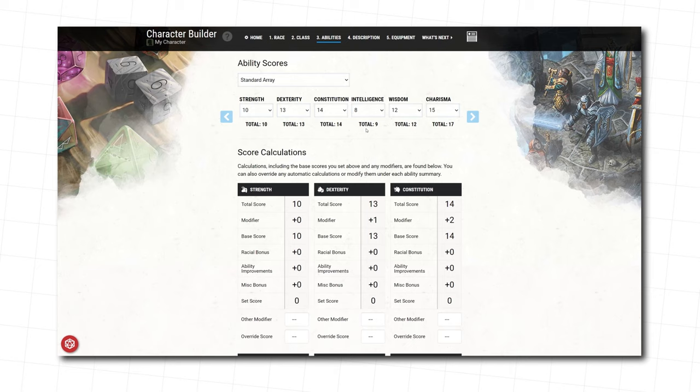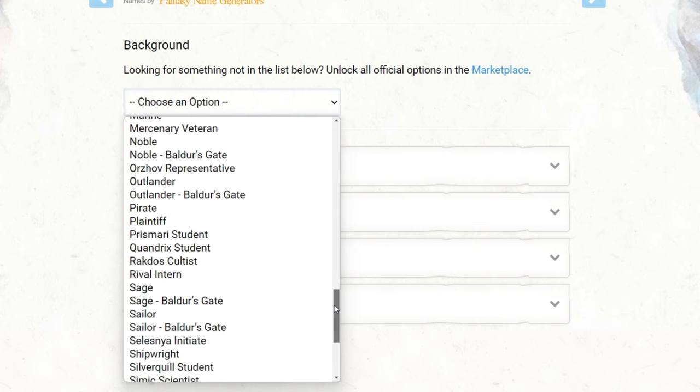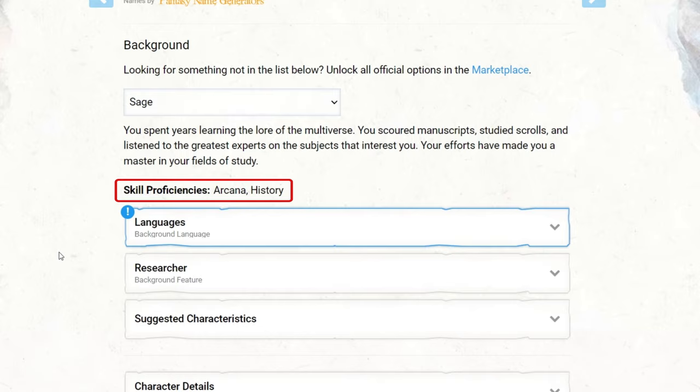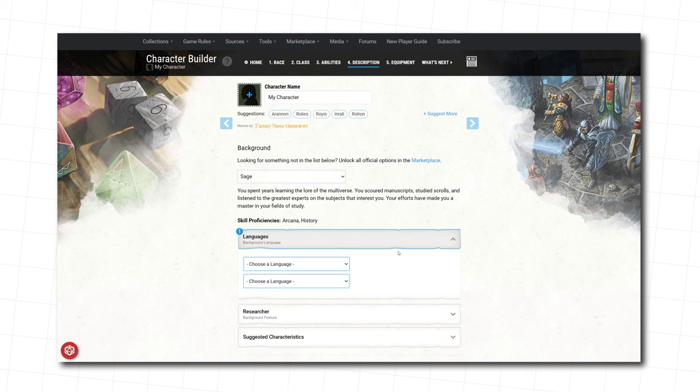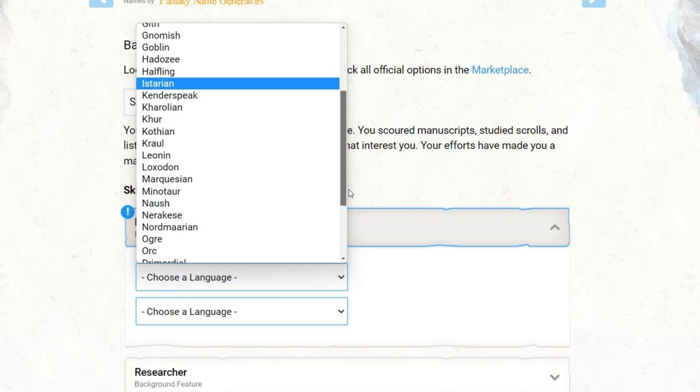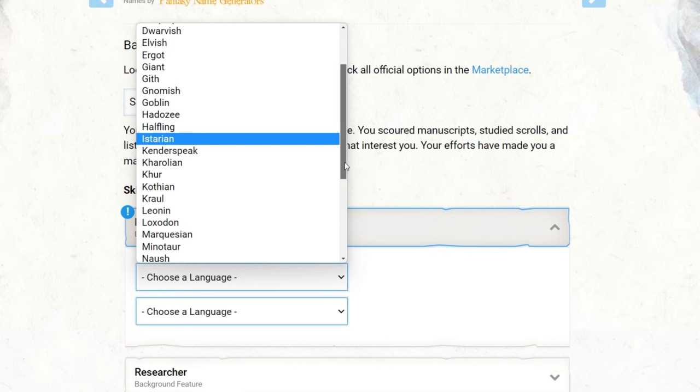We're going to be choosing the Sage background, which gives us proficiency in Arcana and History. It helps to know at least a little bit about the magical forces flowing through your veins. We also get to choose two additional languages. If you're not sure what to take, ask your DM what languages it would make sense for your character to know based on their background. If they're not sure, choose whatever sounds cool.